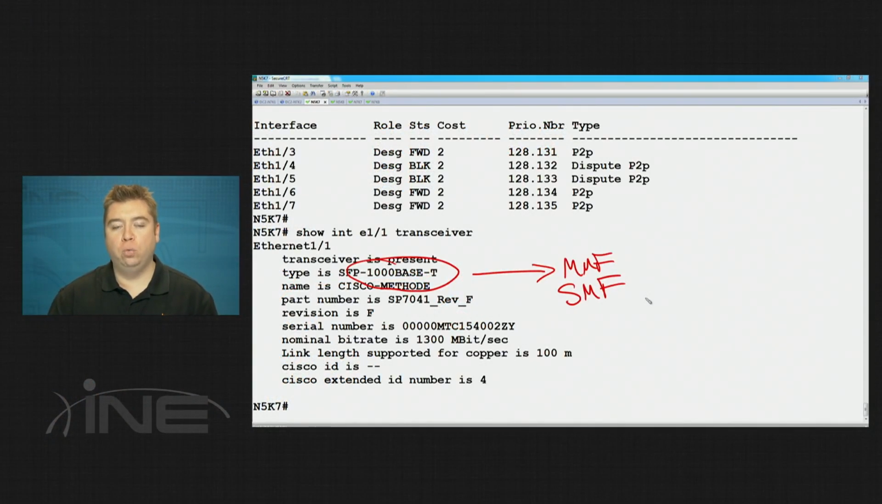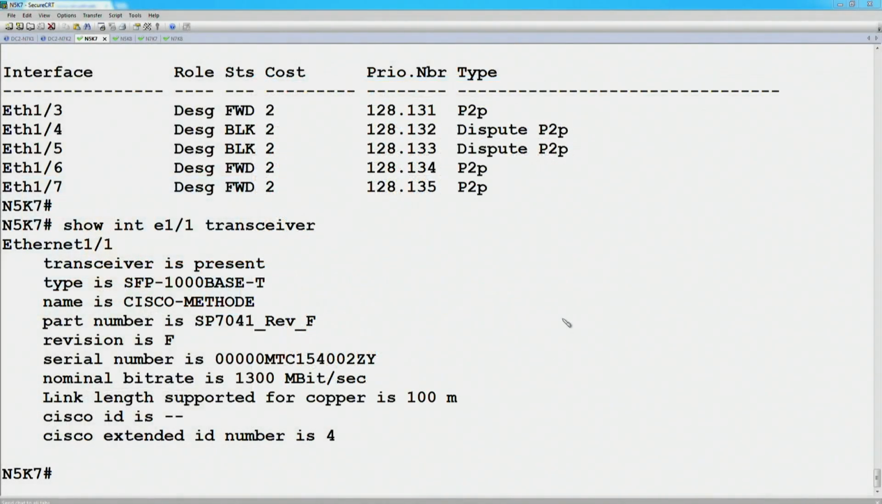The same is true with 10 gig Ethernet. If you plug a multi-mode fiber into a single mode fiber, beyond the wavelengths that they're using, even if they were using the same wavelengths, you wouldn't be able to receive the traffic, because it uses a different physical encoding at layer 1. But what this shows us from our point of view is what type of transceiver it is.